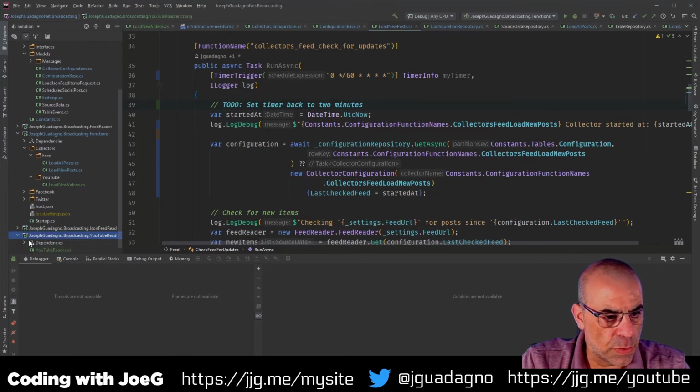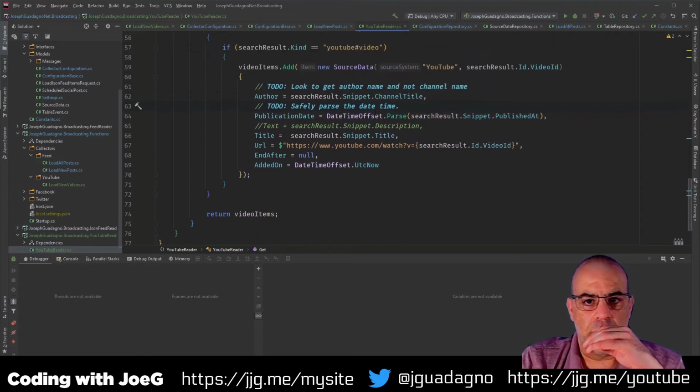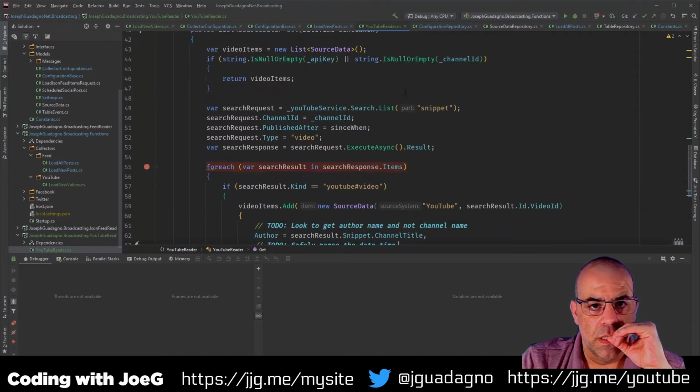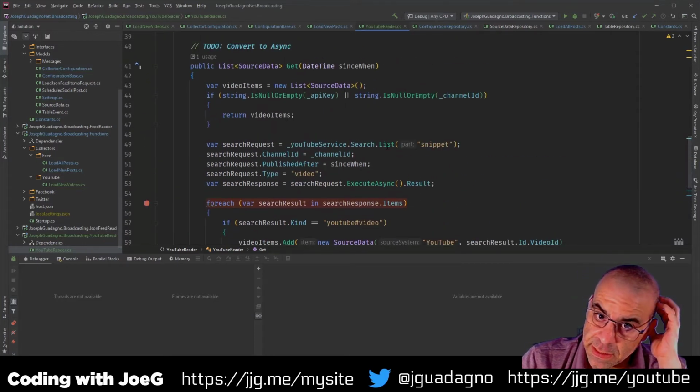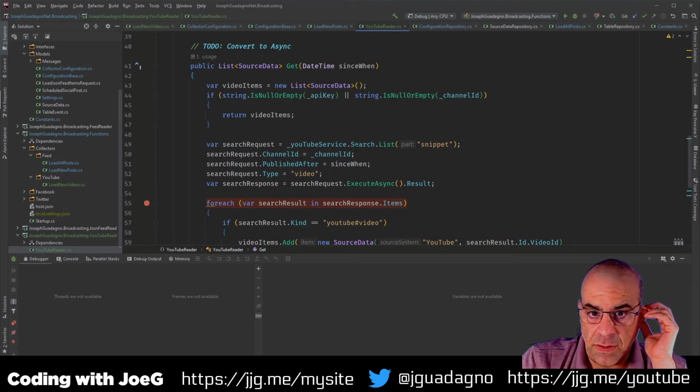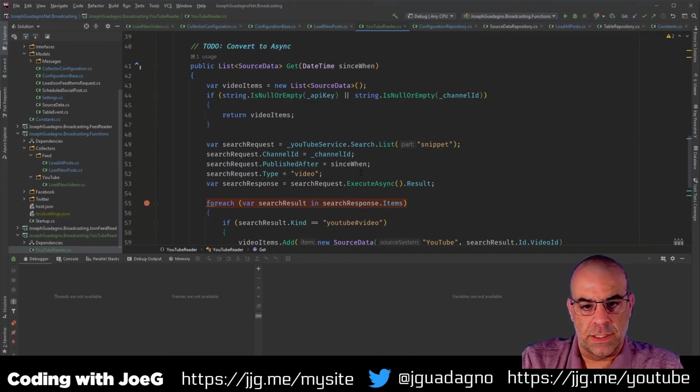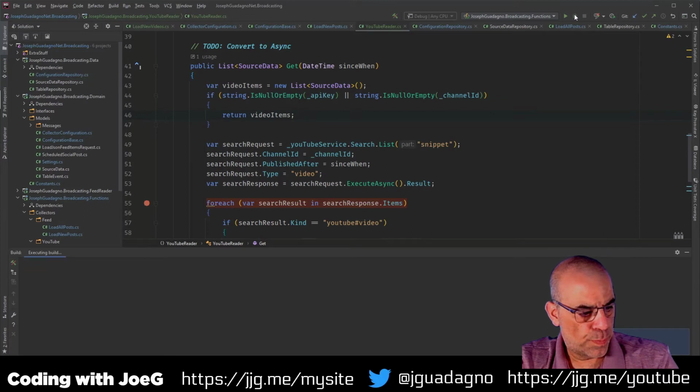I want to go to the YouTube reader and breakpoint here. Just as it says, give me all the searches for this particular channel ID that's been published after this date that are type video. I'm going to breakpoint here and see where everything was. This was working, but I did add this to it, so I wonder if I broke it there. Go.